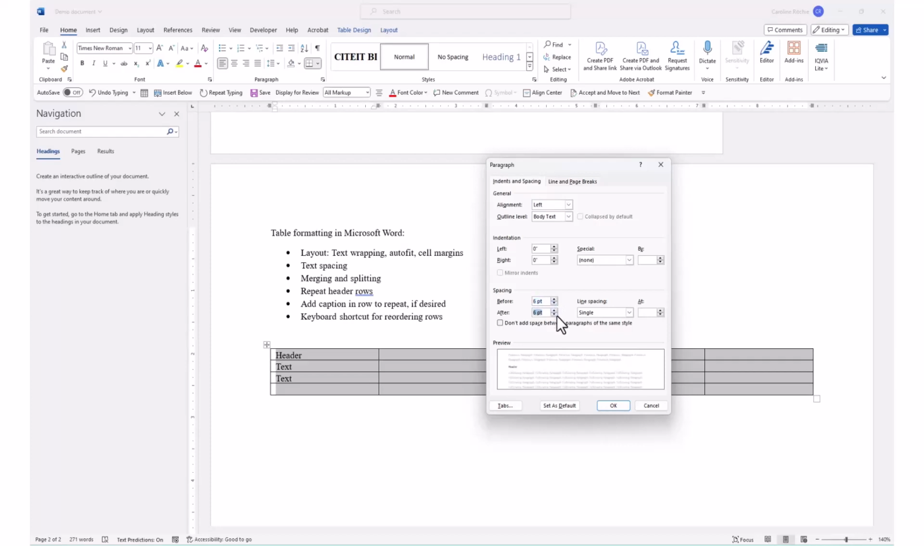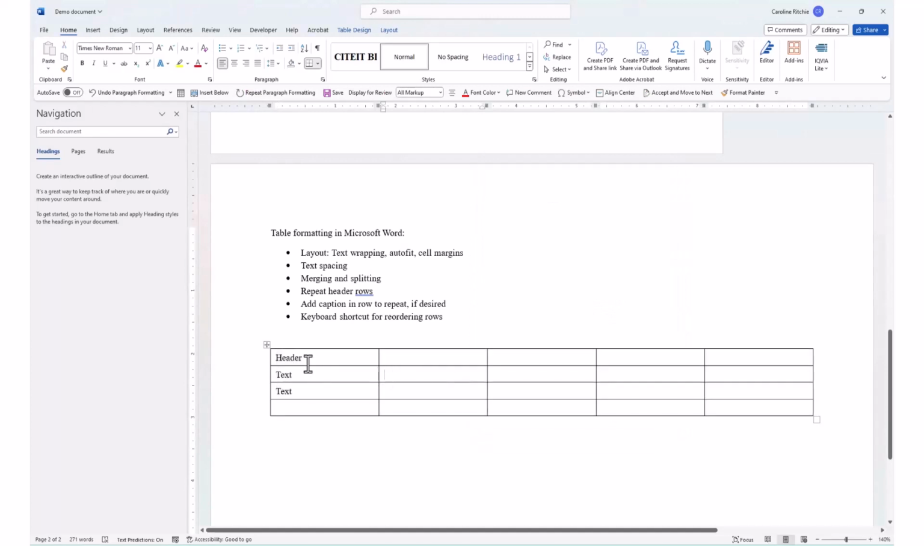If you click the up arrows, the next one is 6. I actually like 3, so you can just manually type that in. So 3 point, both before and after, single line spacing, okay. And now you can see you have a little bit more space. It's a little bit easier to read.